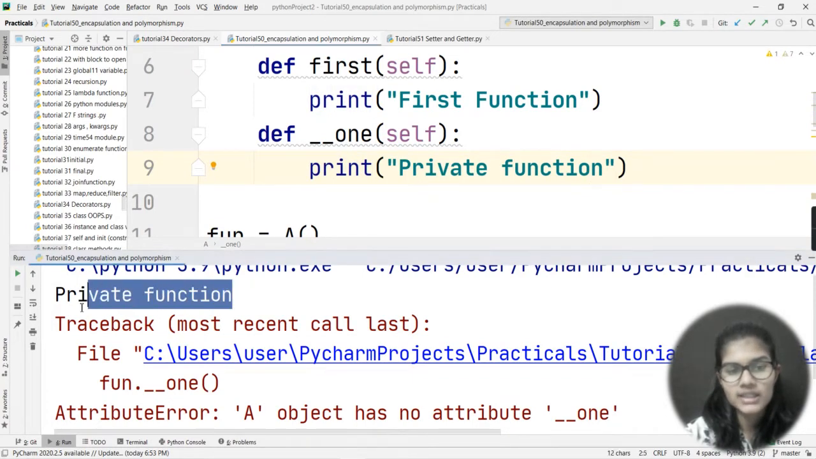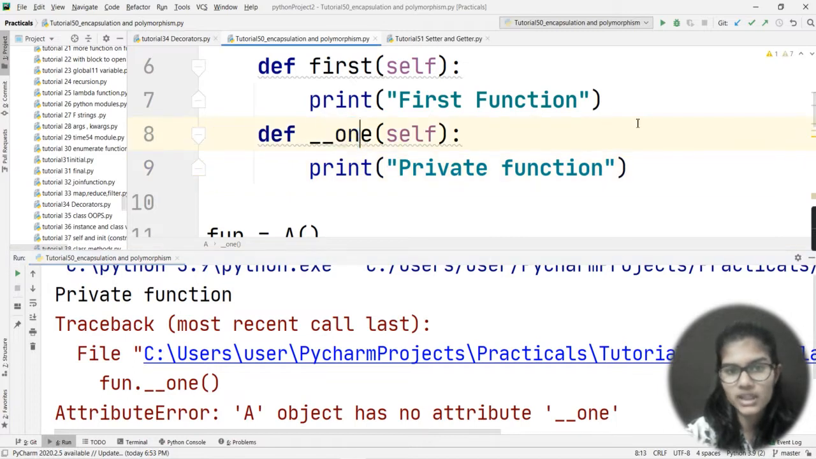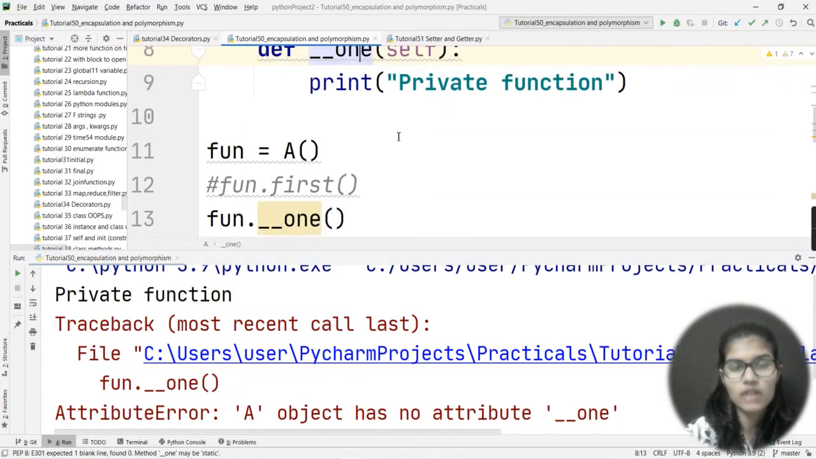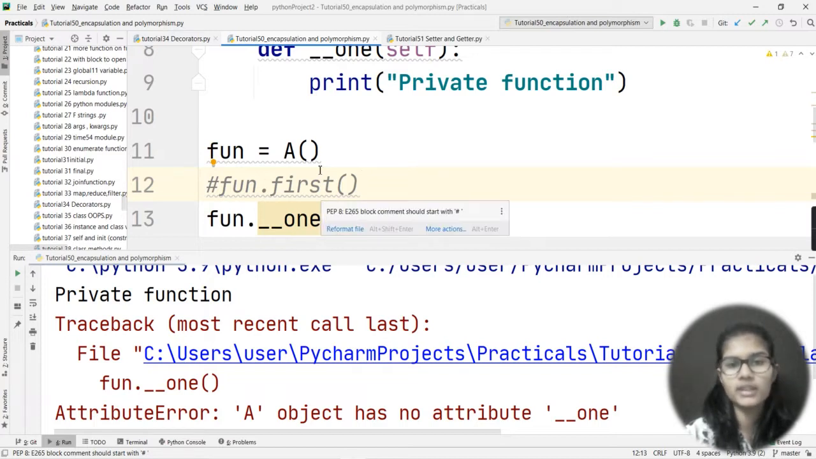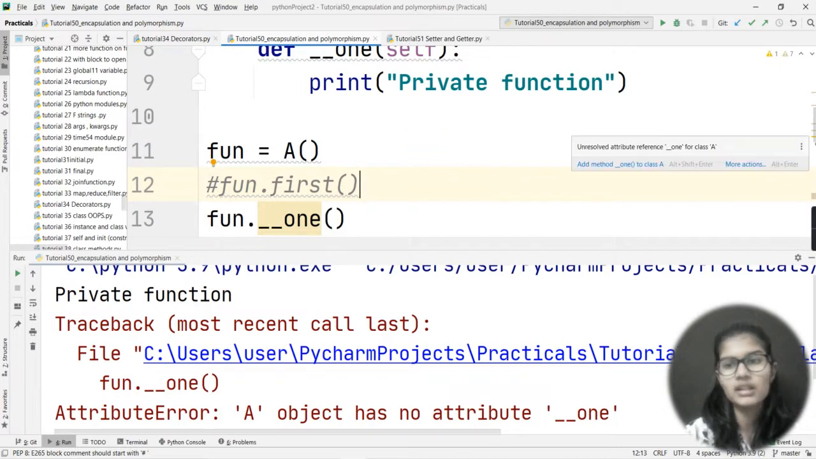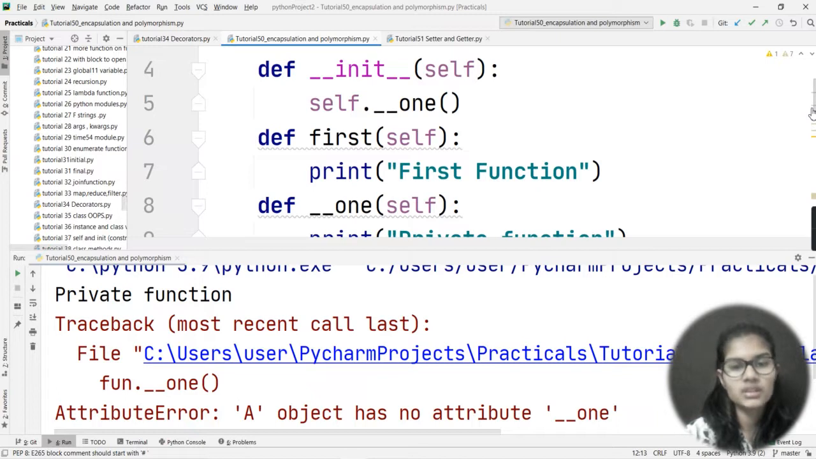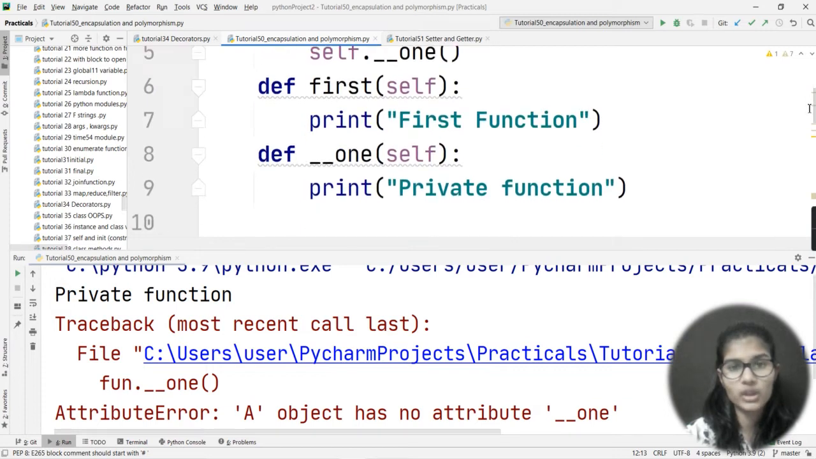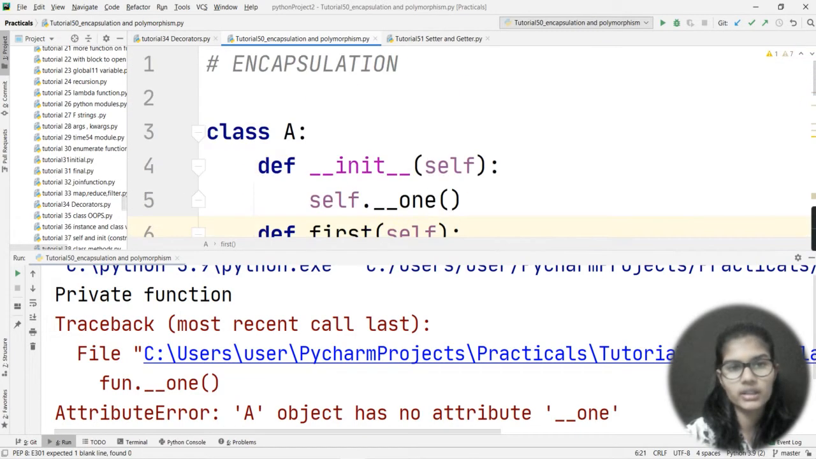Now, I'm not getting this output because I have called this one. This is the output I'm getting because I have made the object for my function, that is A. This is the main reason why, previously, I was getting the private function first and then the output as the first function. So this is the basic reason that we cannot directly call this one, because here I have written this, and before this I used self dot underscore underscore one. So this is the reason we cannot call this directly.